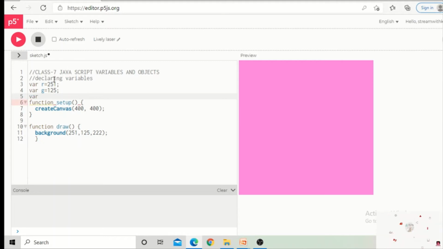I can also declare another color, blue, with B, and I want to store triple 2 here. So R, G, B, the three letters are the variables here, and I have declared the variables and also assigned the values with them. Okay, so the value of R is 251, the value of G variable is 125, the value of B variable is triple 2.